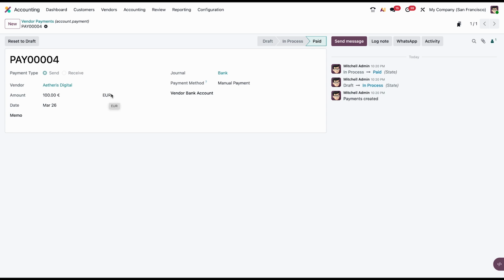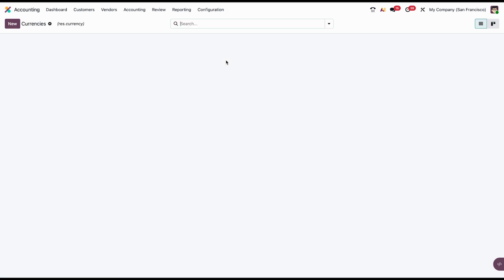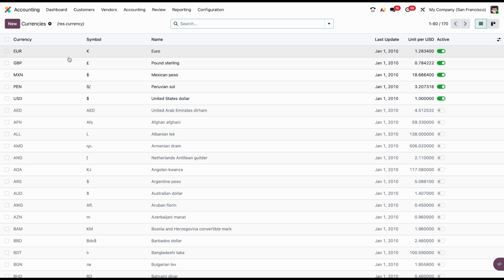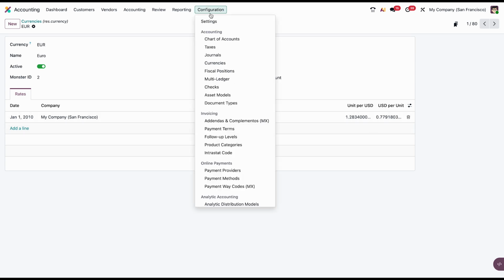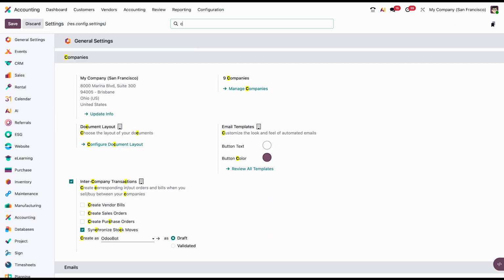For managing exchange rates, go to Currencies in Configuration, open the required currency, for example, euro, and set the rate. You can define it either as unit per USD or USD per unit, depending on your preference. This is manual setup. Alternatively, you can enable automatic currency exchange rates.